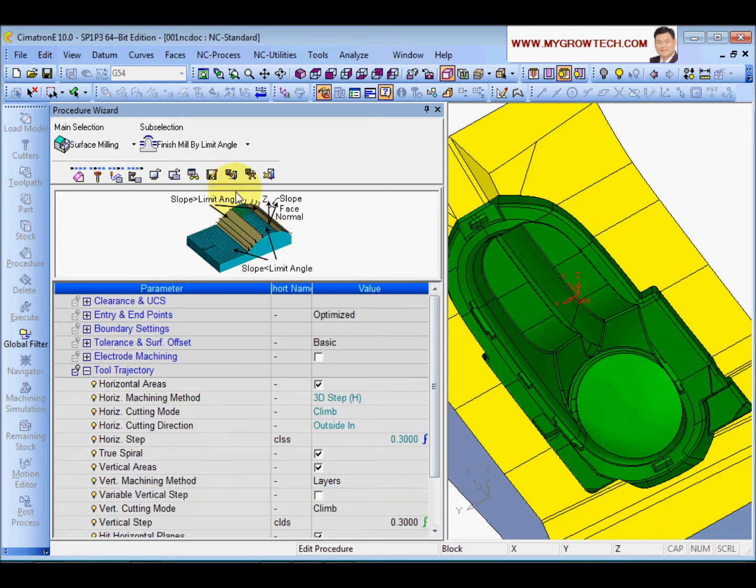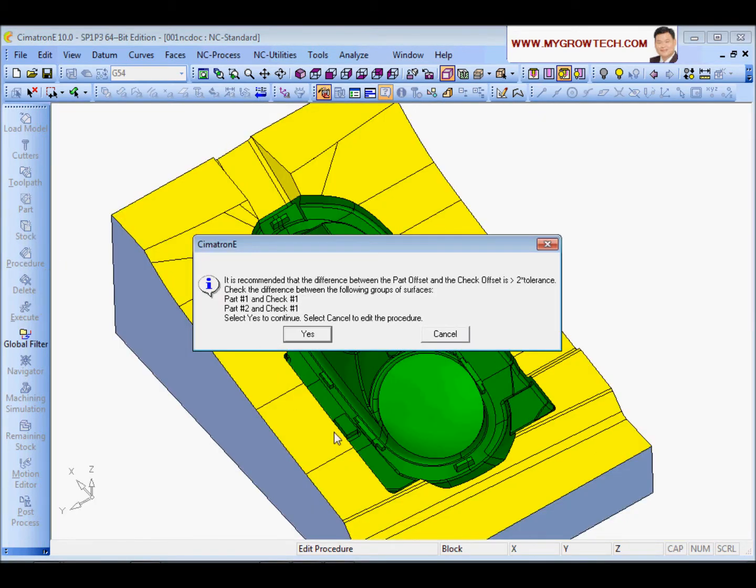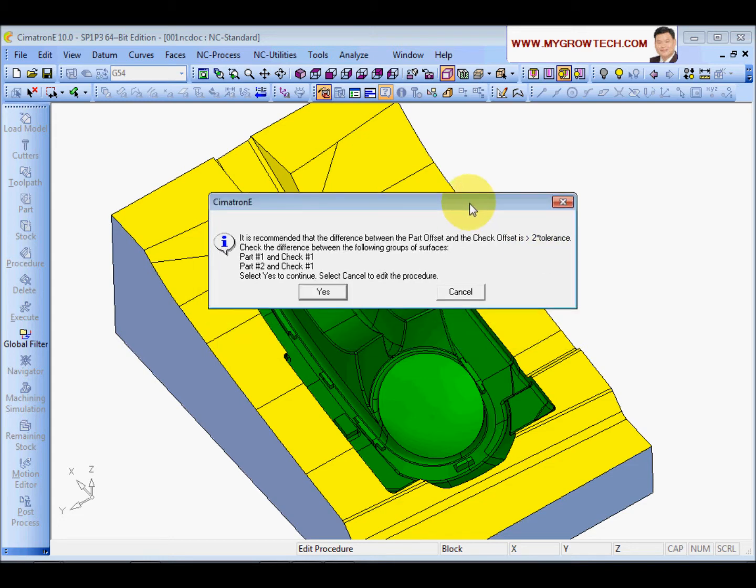And let's calculate. Yep, if you put your check surface offset to be 0, you get this message giving you a suggestion. Your check surface is supposed to be 2 times your tolerance, and we put it 0. So this is the suggested setting for the check surface offset. If you know what you are doing, you can click yes.